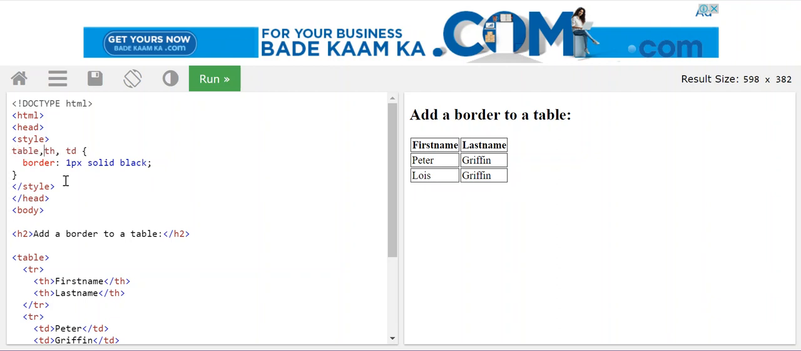Now let me take th out. So let's see what happens. You will see that the th, the column headings, are not now covered or surrounded with a border. So this is the difference. Now you will see that there is a border, and if you want to change the color into, let me say red, then you will have red in color.